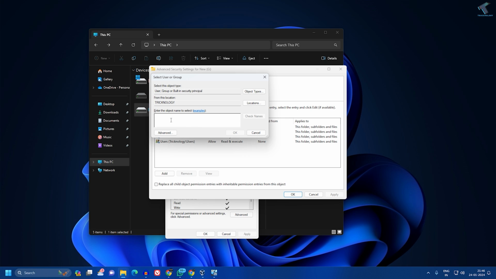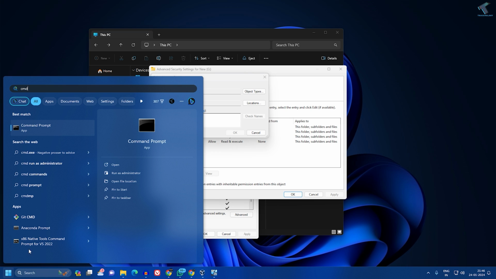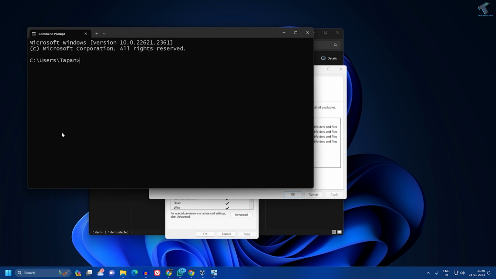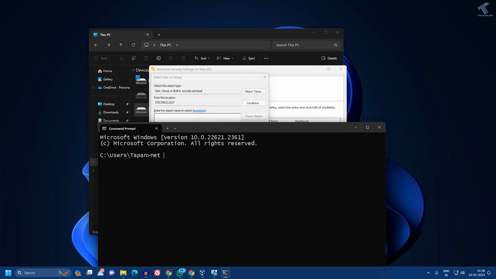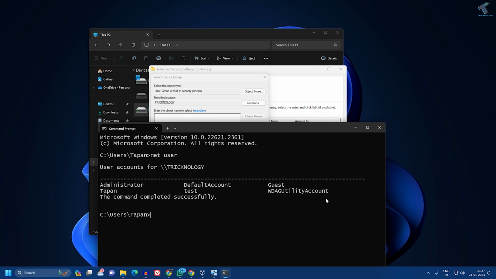Now here you need to put your username. If you don't know your username, don't worry. Go to your Start or search window, type cmd, and open Command Prompt. After that, type net space user on your command prompt and press Enter from your keyboard. Now you will get all your usernames. I'm getting the error for this test user, so I will close this window.